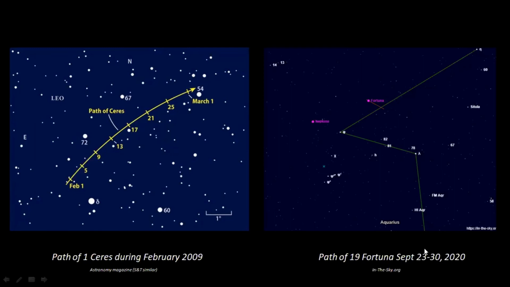So here, for example, we've got a very wide view of where Fortuna is going to be during the week of September 23 to 30 of this year. You can see that magenta line up there where it says Fortuna is its path during that period of time. You can tell both from the shape of the constellation and also from what it says at the bottom there that you're in the constellation Aquarius, and so that can get you oriented.